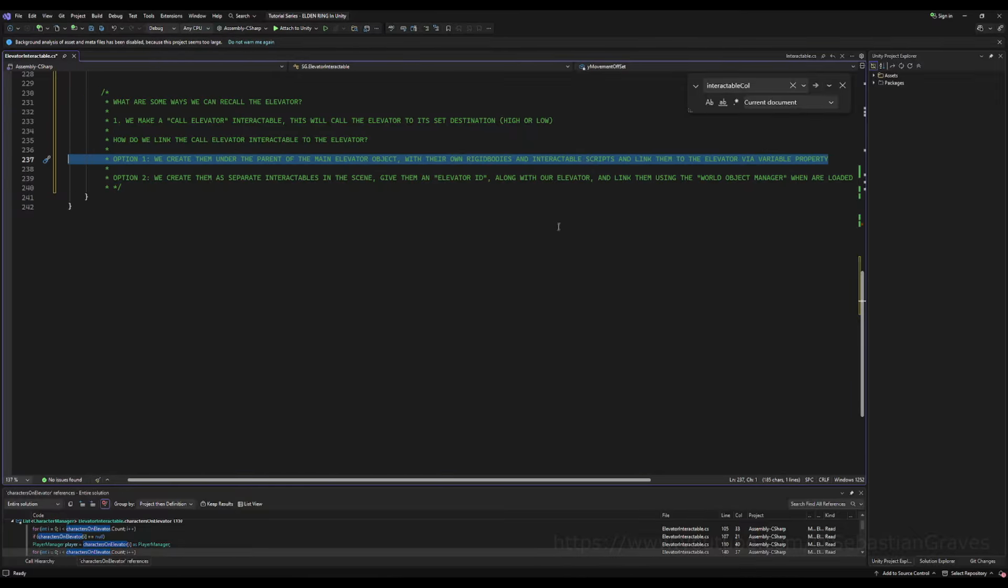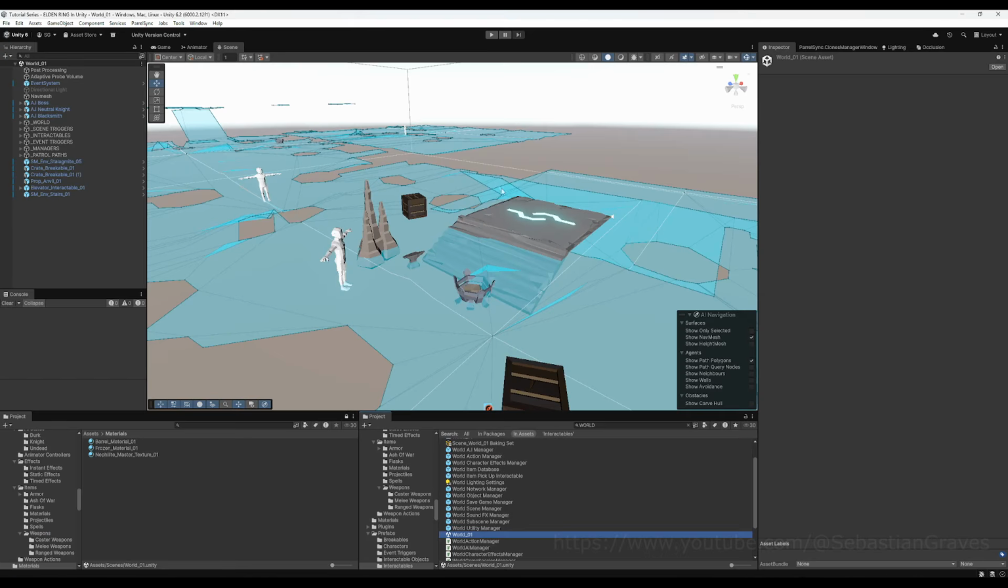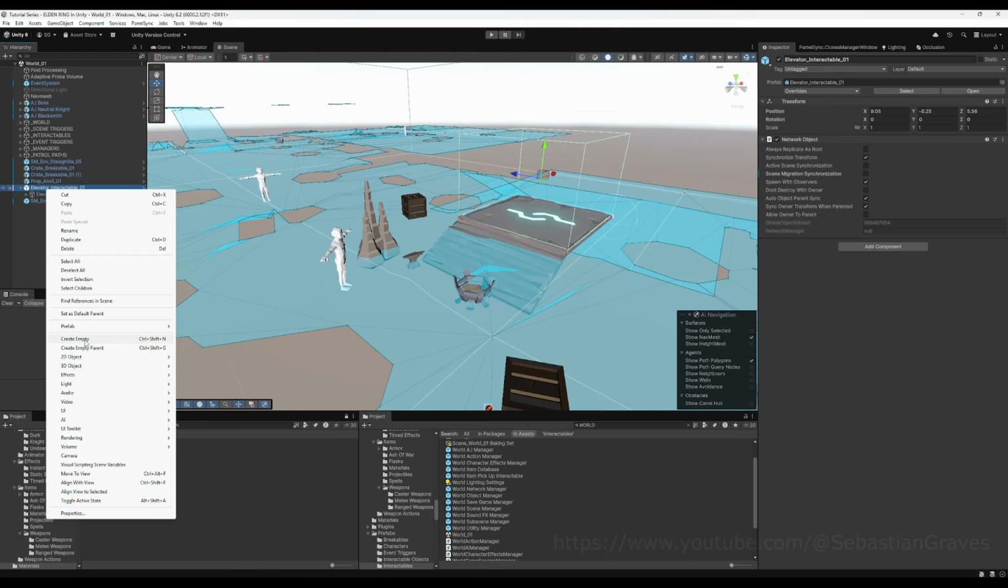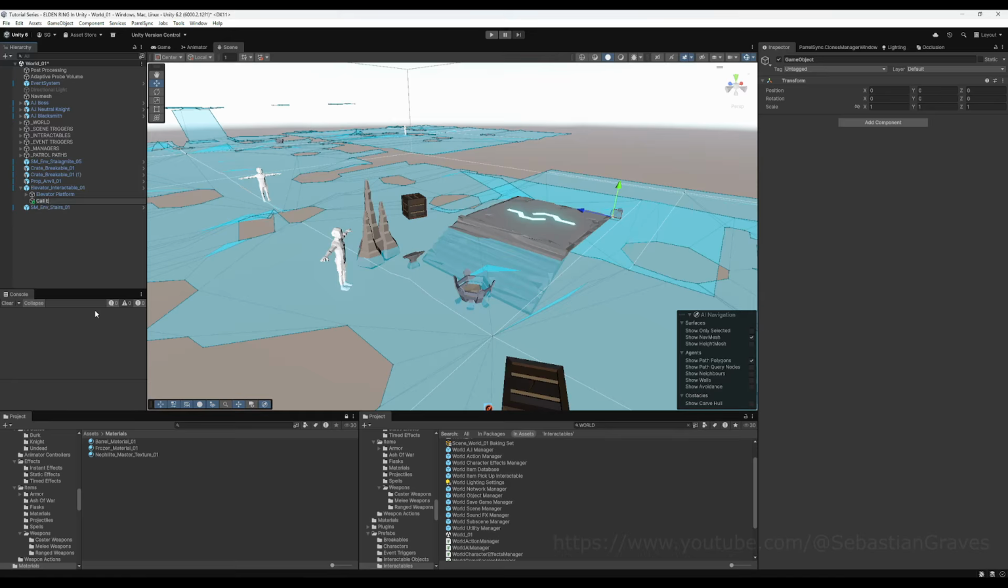But we're going to use option one because it's a lot more simple in my opinion. But if you prefer two, then go ahead and try it. Now pause the video, give it a try, seriously. Pause the video right now. Okay, now I am back. Now I'm going to create an empty object under the elevator parents.